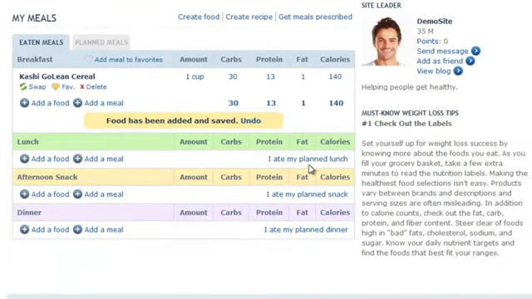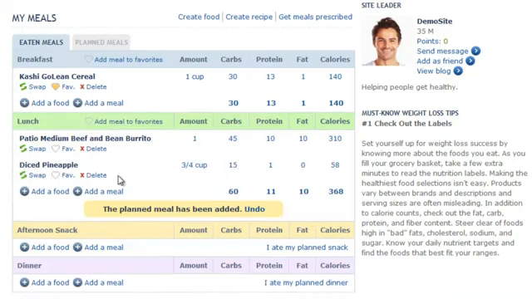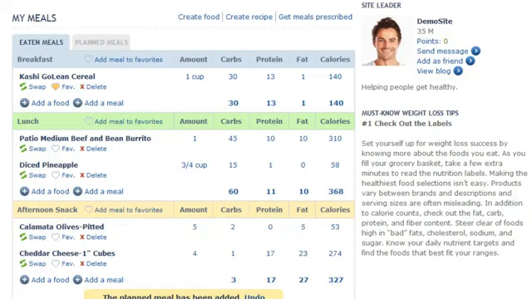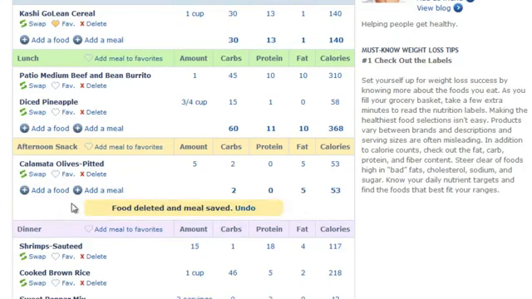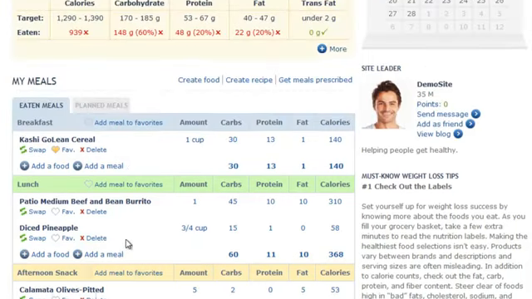If we want to simply track what we have in our Plan tab, we can click these links here. I ate my planned lunch. I ate my planned snack. I ate my planned dinner. And now that we've added all our planned meals, we can go and modify them if we need to. For example, let's say, well, I ate everything, but I didn't eat the cheddar cheese cubes. And delete that. And you can add a food or a meal that you did eat.